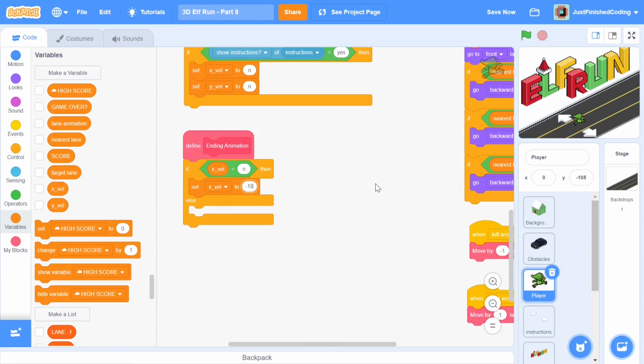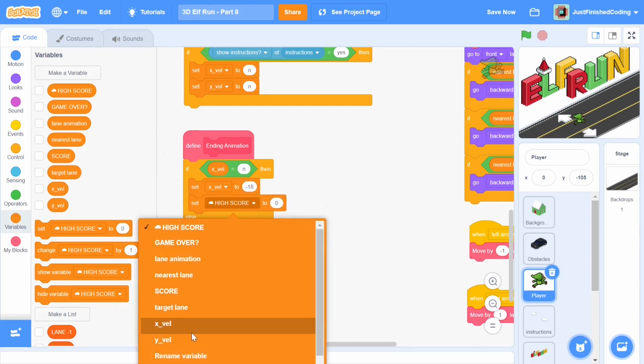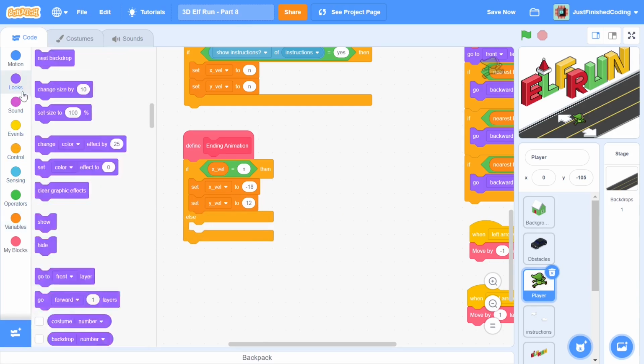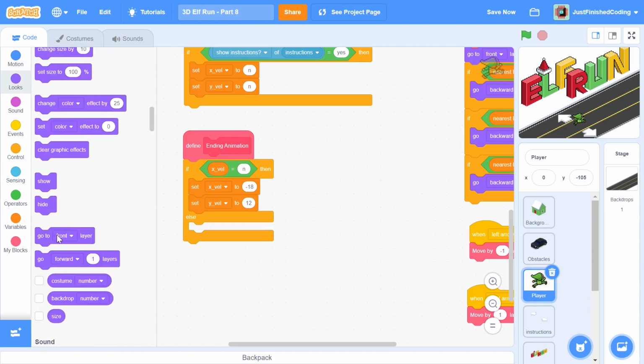So we're moving on the left side, so x is going to be negative, but we're also going to be moving up, so y would be positive. So now I will set y velocity to be 12, and that would be it. Also add a go to front layer. So go to front layer.